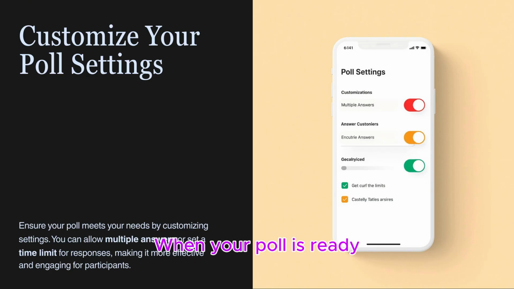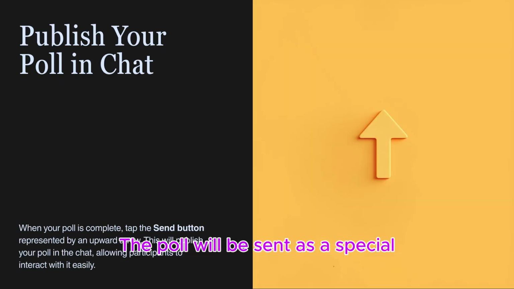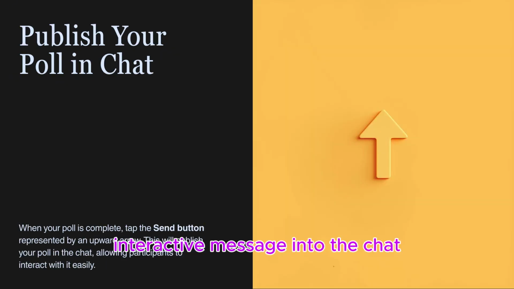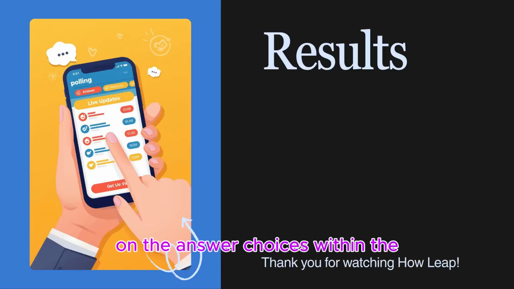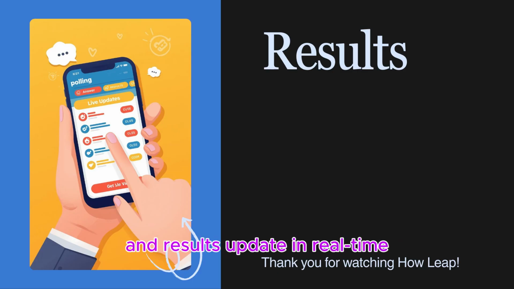When your poll is ready, tap the send button, which looks like an upward arrow. The poll will be sent as a special interactive message into the chat. Everyone in the conversation can then tap directly on the answer choices within the message bubble to cast their vote, and results update in real time.